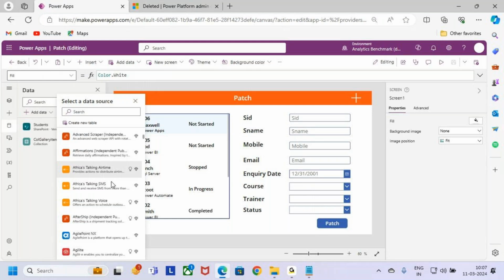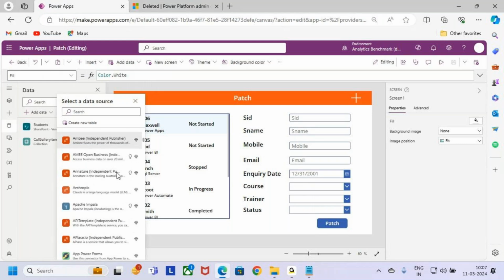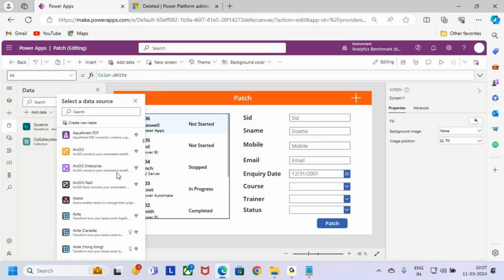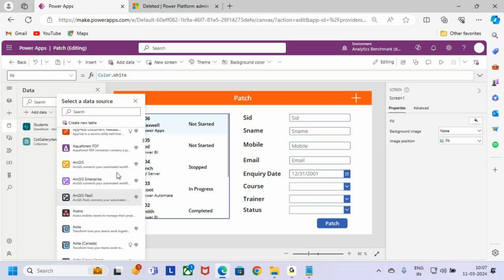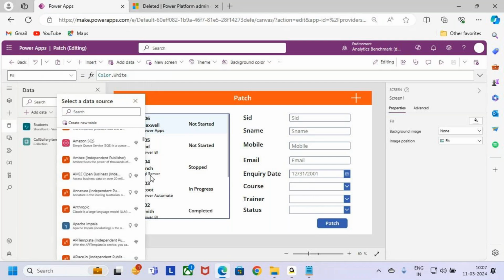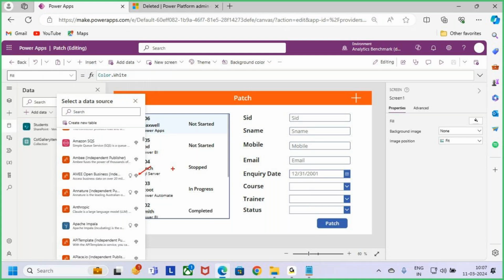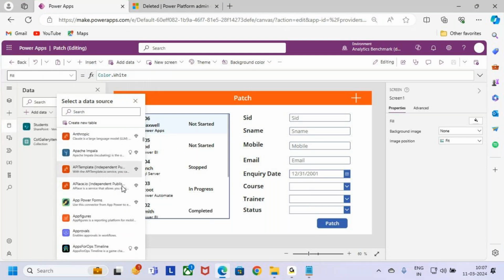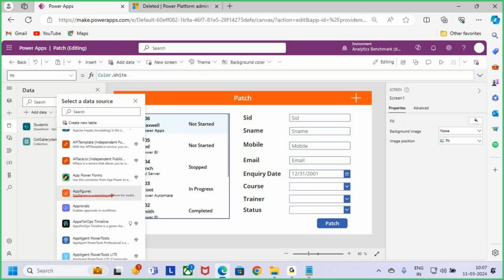How many connectors can Power Apps connect to? Around 600 connectors it can connect to. So all these are the connectors, guys. Now see, if you have this diamond mark, it is a premium connector. If there is no diamond, then it is a standard connector. Now see, this is the standard connector. This is the standard connector.